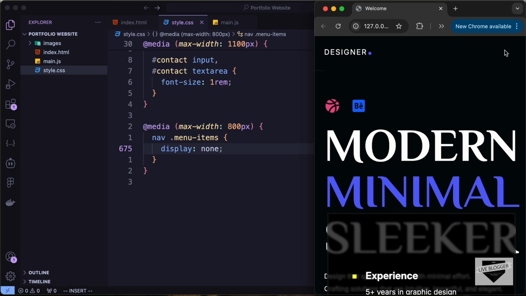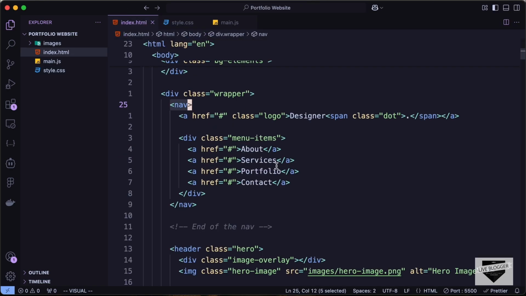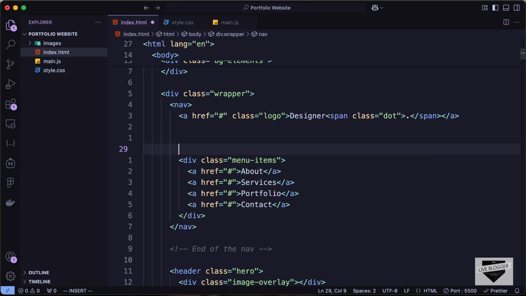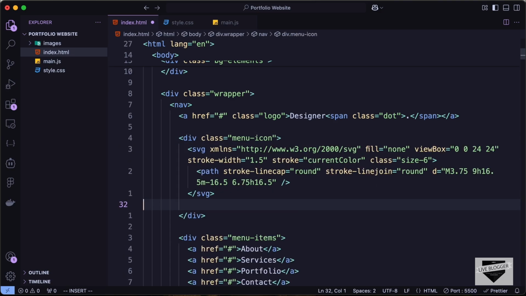So let's search for the icon, and let's get it from heroicons.com. Alright, so here I'm in heroicons.com, and let's search for menu, and here we have this icon. So let's copy the SVG. Let's go to the index.html file, and here let's create a division with the class of menu-icon, and let's paste the SVG over here.